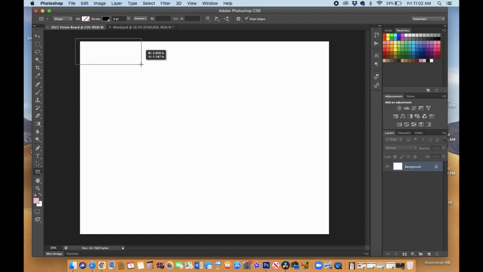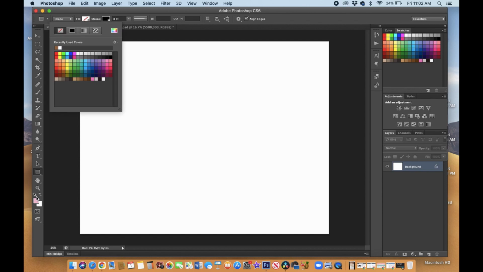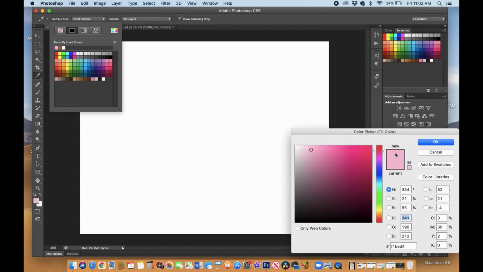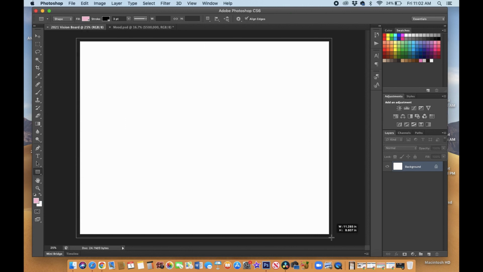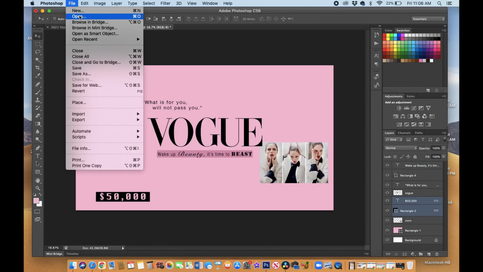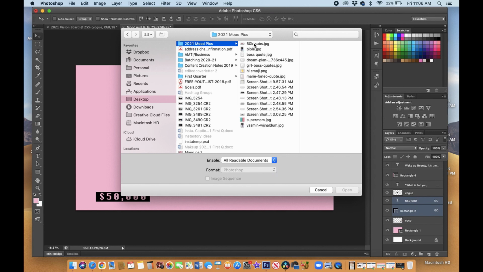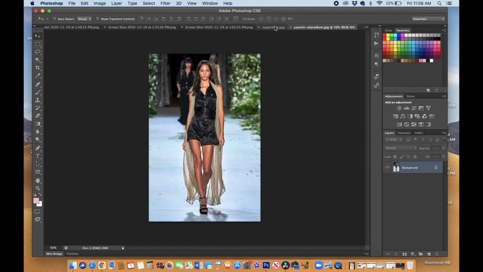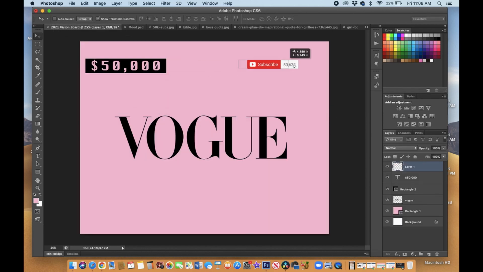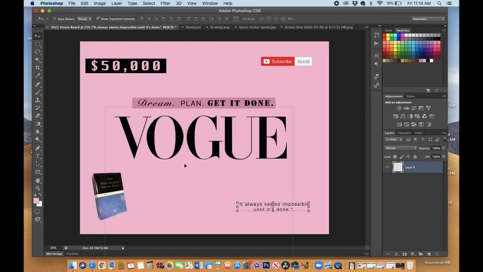In order to make the background layer, I usually go in with the rectangle tool, choose a color as my fill color, and then I make sure the rectangle goes across the whole page of my vision board. Next is the easy part. You just want to start adding your photos in and adding your quotes. And don't worry about arranging them right away. You can always arrange them as you go.